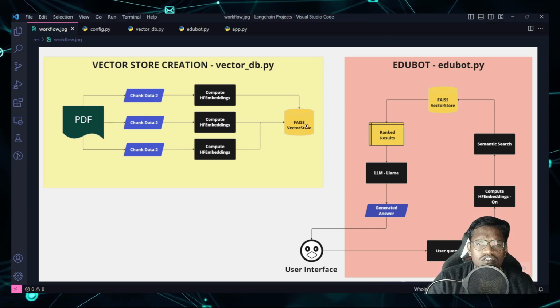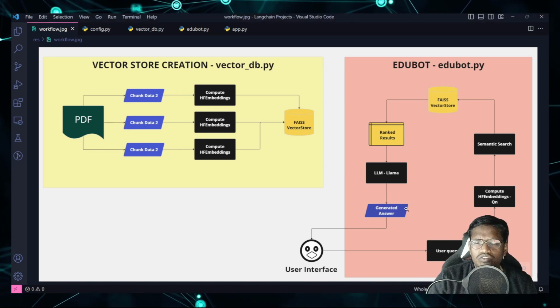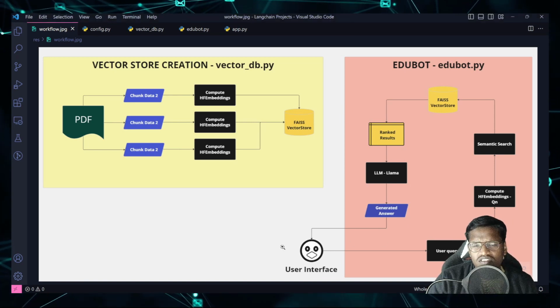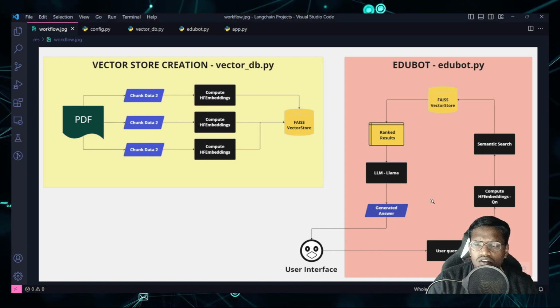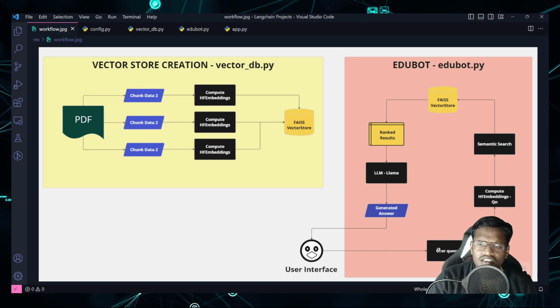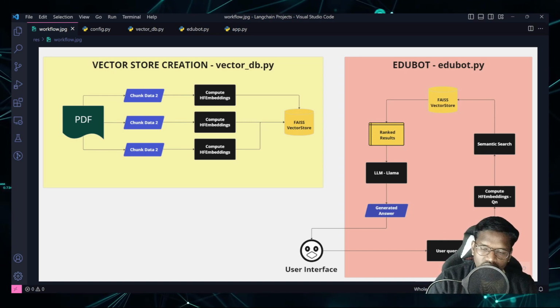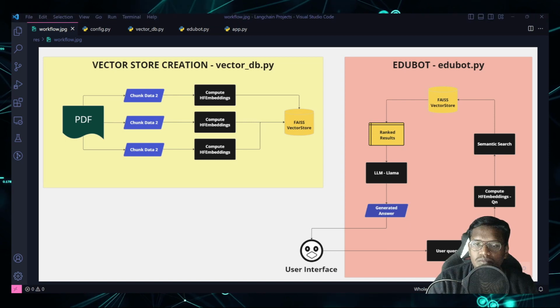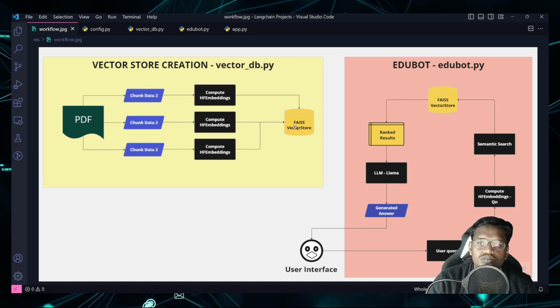Once you have this FAISS vector store, you will be storing it locally. Followed by that, the user interface here would be our Streamlit app, which is our app.py file. From there, once the user provides a query, you will compute the embeddings for that query, and make a semantic search based on that query on the vector store which we stored.